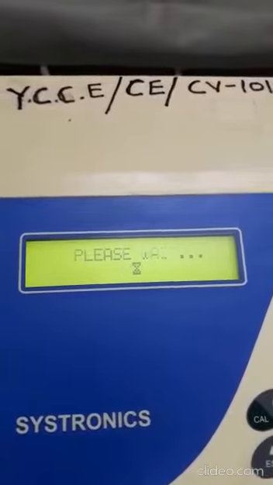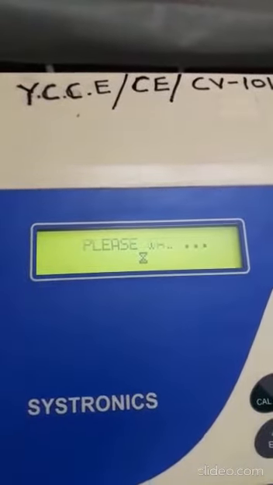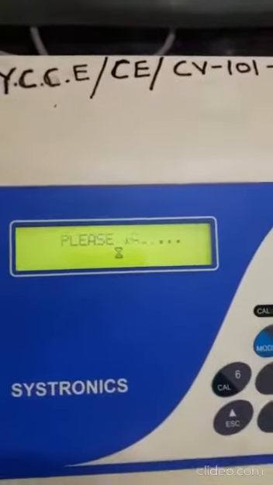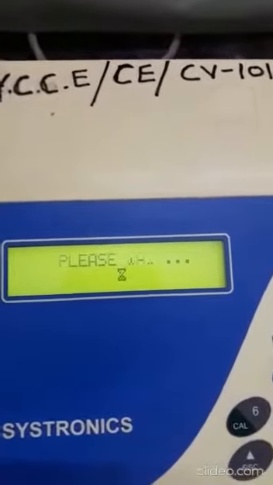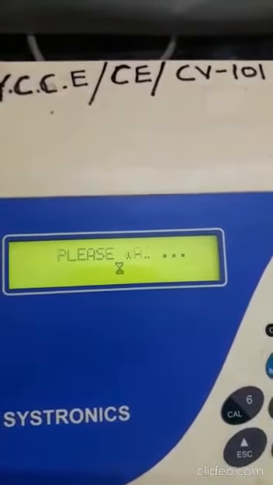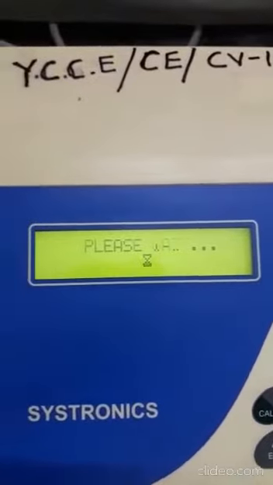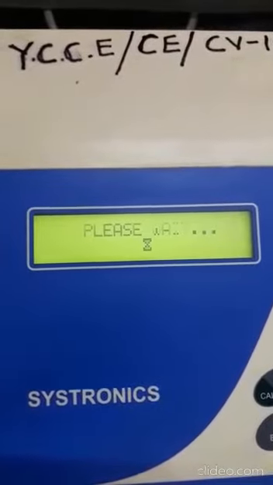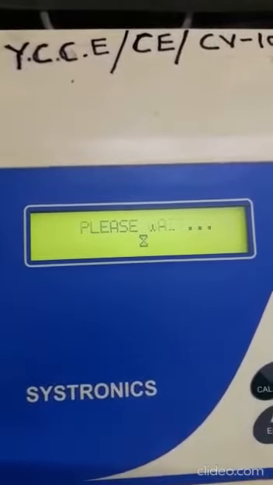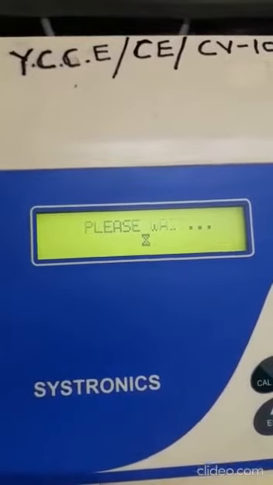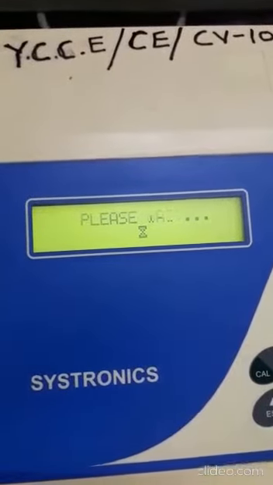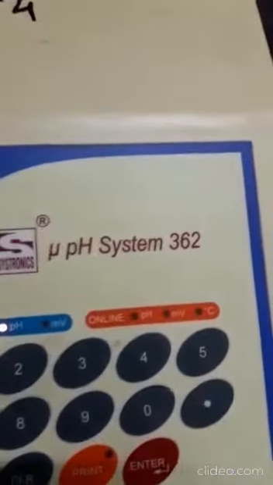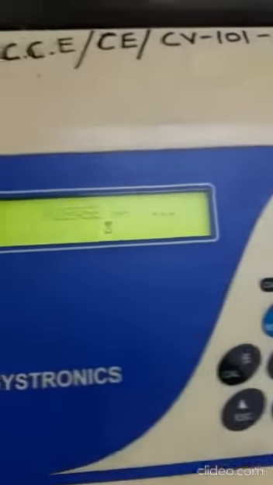If the pH is less than 4.5, we will use both indicators, methyl orange and phenolphthalein. If the pH value of the given water sample is more than 4.5, then we will use only one indicator, phenolphthalein. This apparatus is taking some time. It is advanced, microprocessor-based equipment. It can take several readings and store the data. You can see the name of the company.